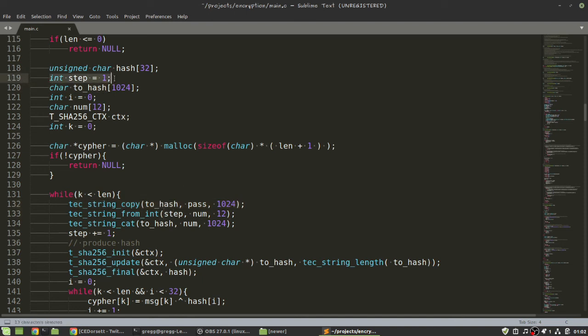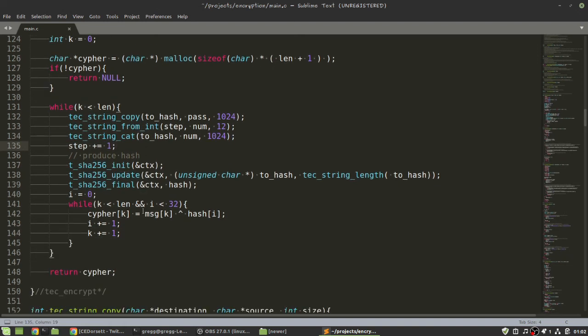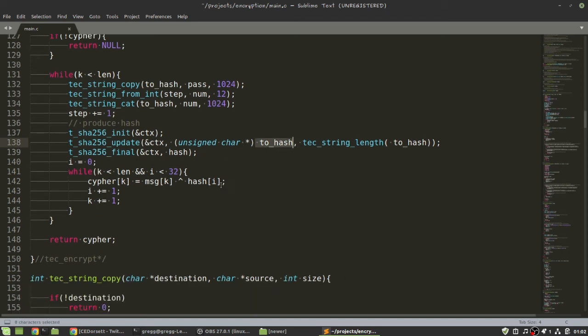Here we have an integer step, which is set to 1. So step gets converted to a string. So num will contain the string. And then you concatenate the number to hash, which already has the password. Now to hash also gets the number added to it. You add one to step in case we have to do this again later. Then this to hash, which is the password and the number, you actually take the hash of this.